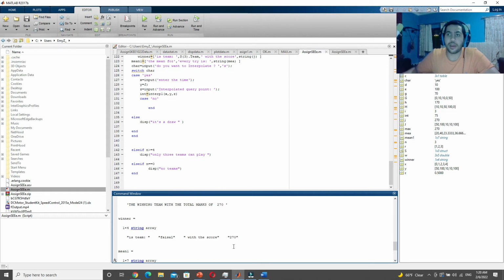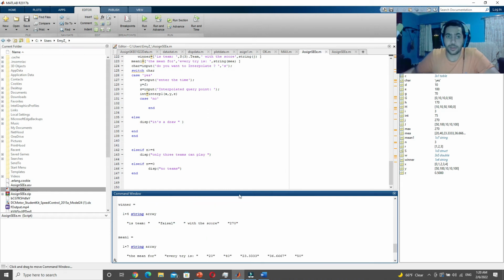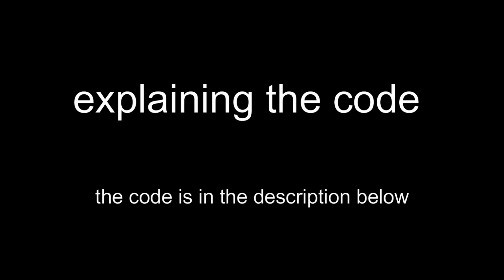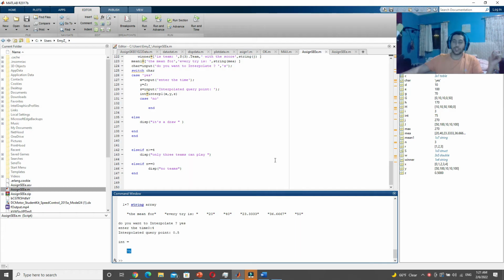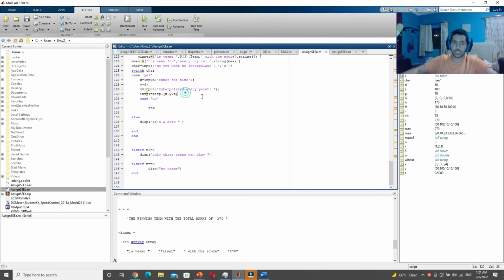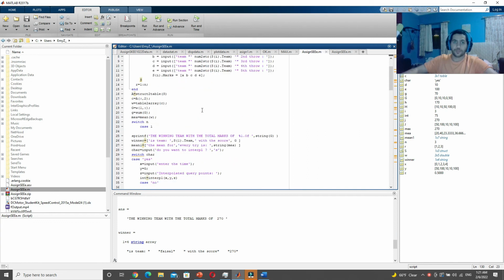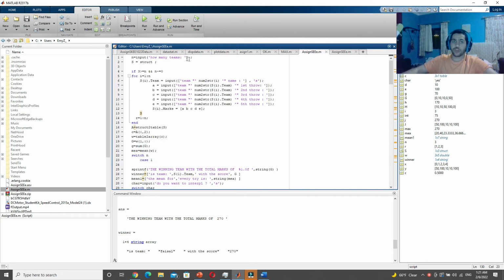And now I'm going to talk about the code itself. The code has a structure of if and switch cases. I used a lot of if and switch cases, as you can see here. But let's go from the beginning. I put an in for input.